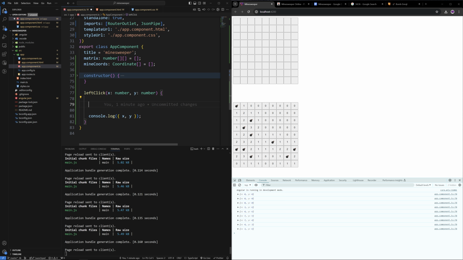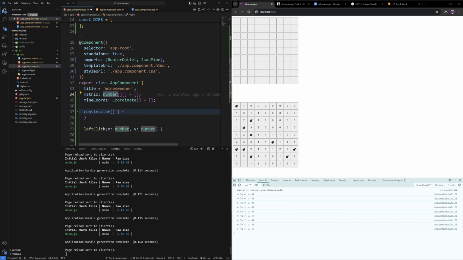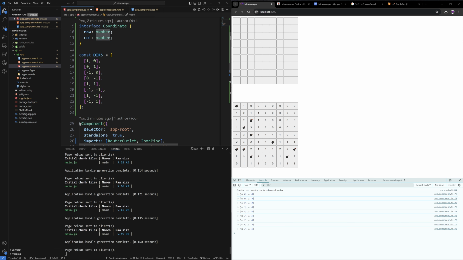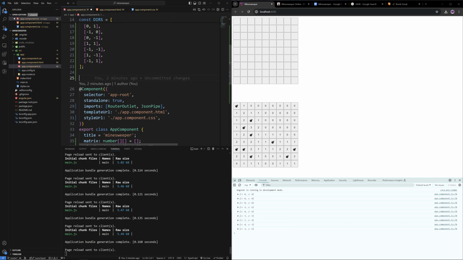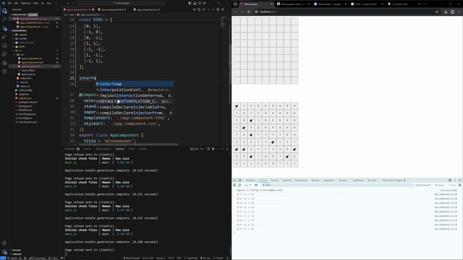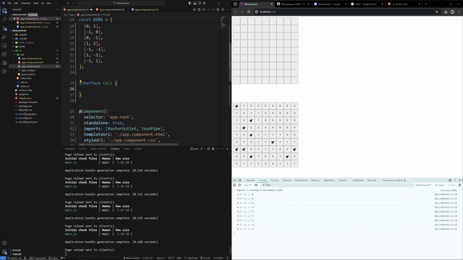Maybe I should do it as not a list of lists of numbers. Maybe it's a custom interface that has many attributes. Mine count, and obviously revealed. Okay, let's just do that. Create the interface just for the cells. Interface Cell.